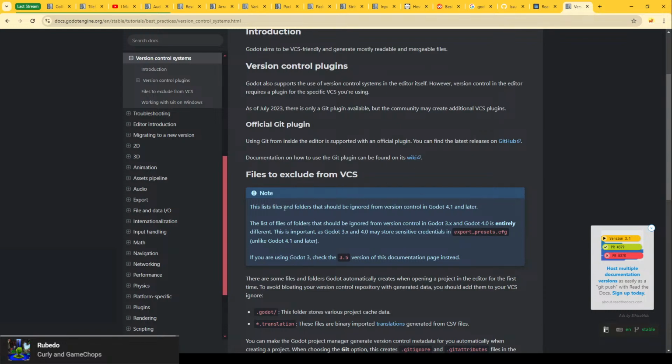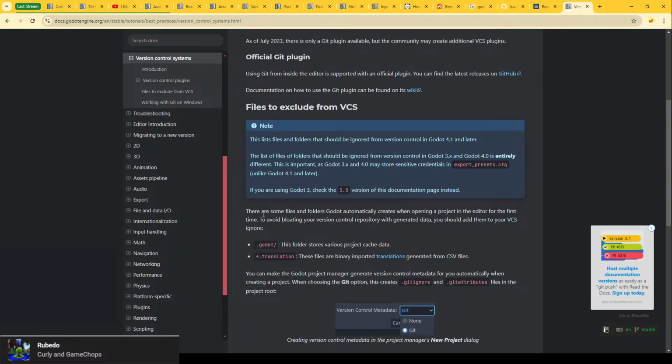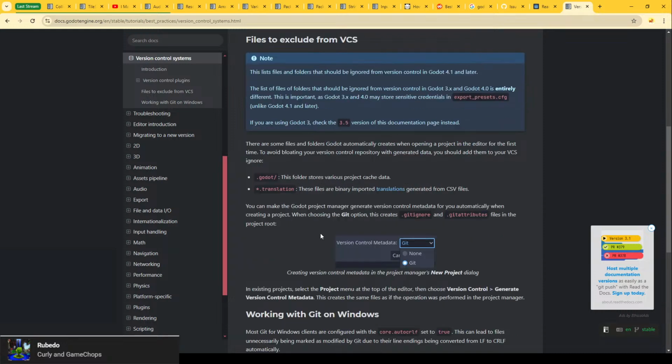Files to exclude. This lists files and folders that should be excluded. The list is different for 4.0 and 3.0. Using Godot 3, that's fine. There are some files and folders Godot automatically creates when opening a project in the editor for the first time. To avoid bloating your version control repository with generated data, you should add them to your Git ignore. So the translation files in the Godot folder, okay.